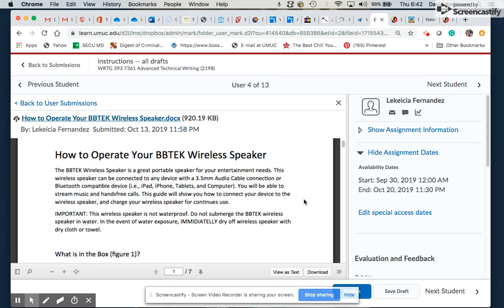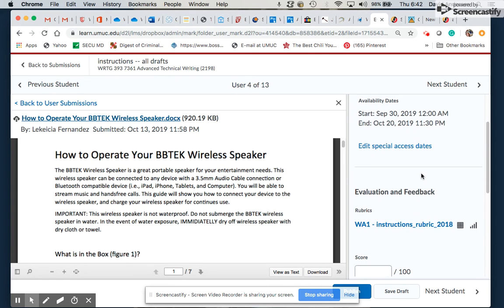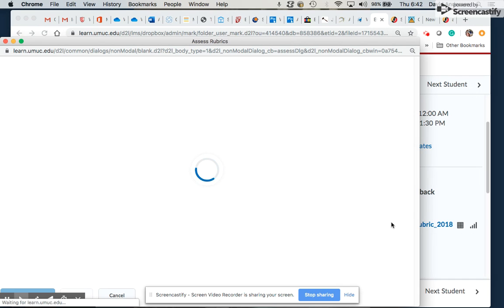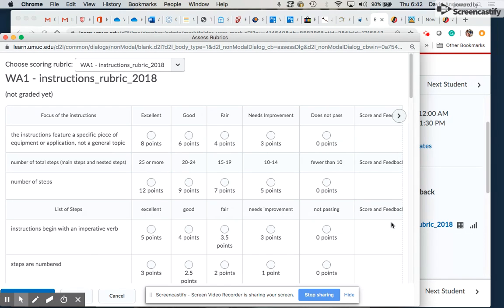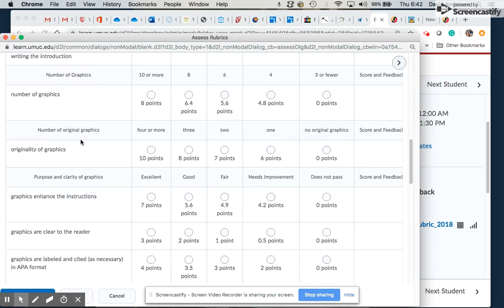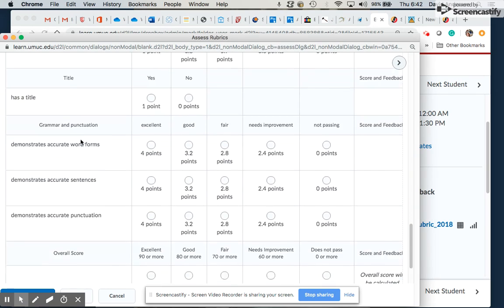So I want to share with you that this is my folder, where all student work comes in, and I have the rubric connected to it. Your folder shows the rubric connected to the assignment. I'm showing this to you because I want you to see all of the areas that I'm looking at while I am assessing your work.